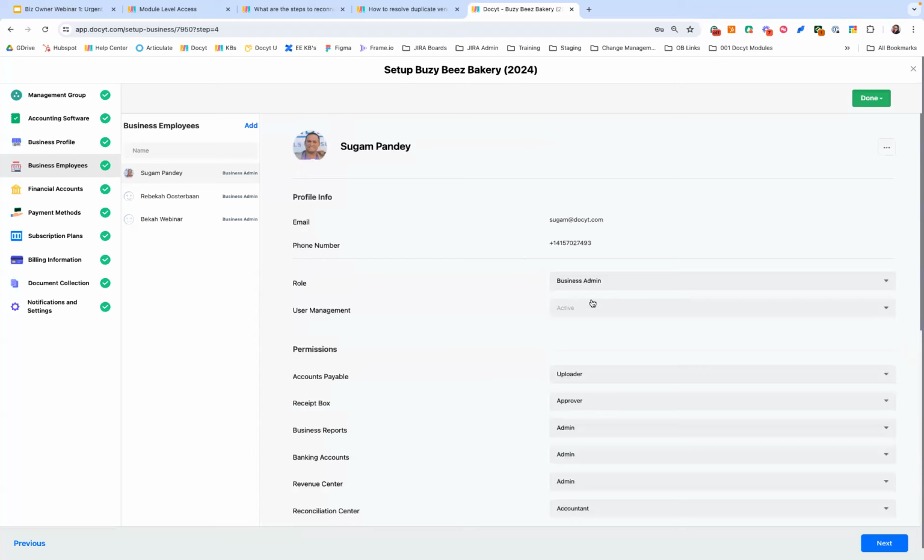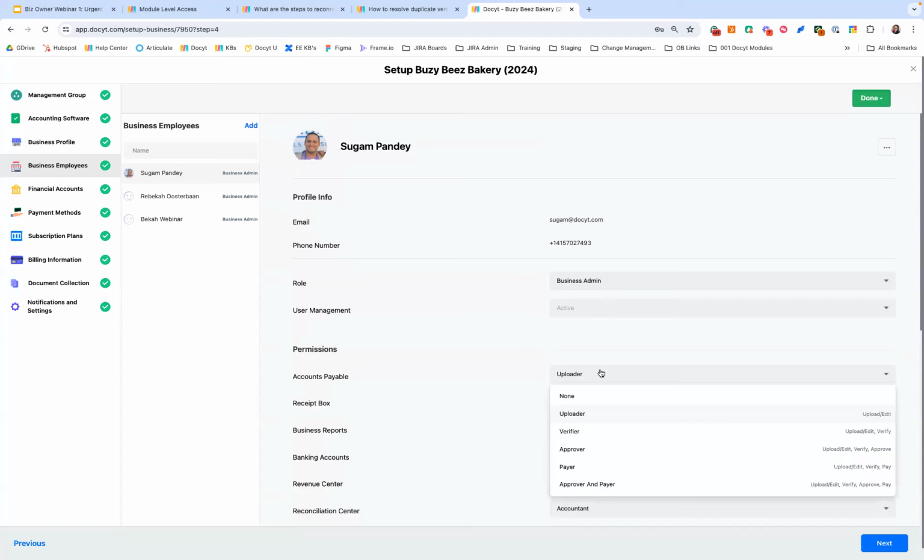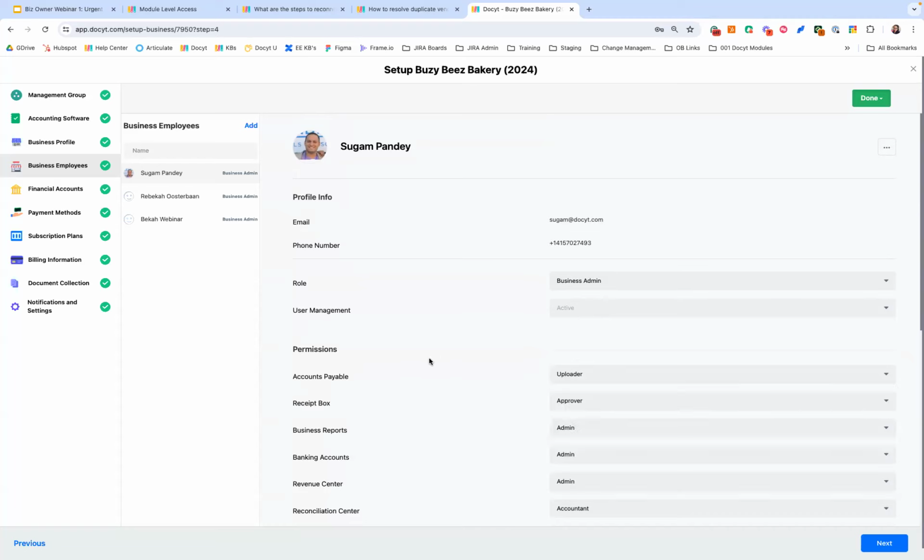Each of these permissions has their own set of permission types. So for example, if I want for accounts payable, there are a series of different levels of access I can give this person, whether none indicates no access. We have uploader, verifier, approver, payer, approver and payer. And so this is where it really allows you to customize for that specific employee based on what their role is in your company.